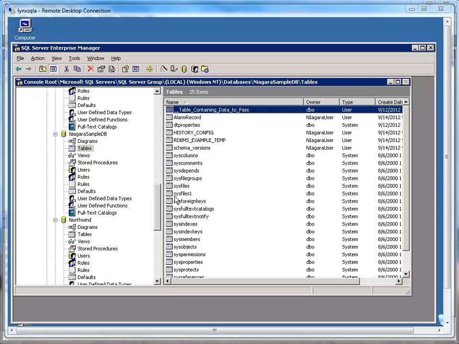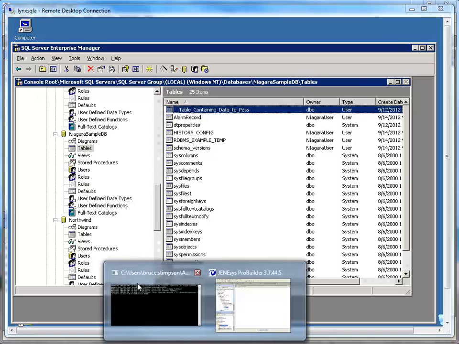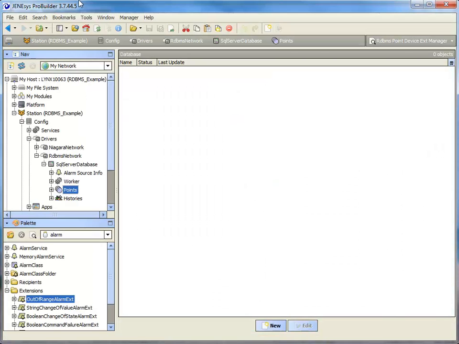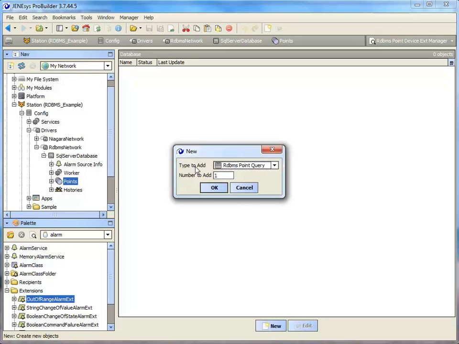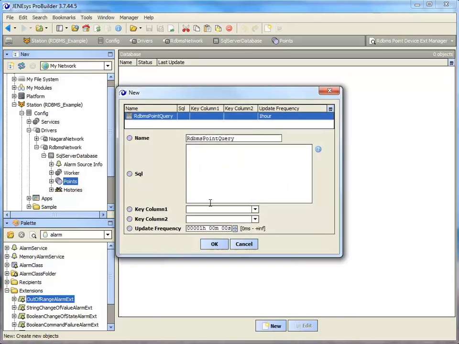So let's go back to our station, and let's say we want to get some points here. So let's say we double-clicked our points, and then we'll say we want a new point. It says, okay, which type of point do you want to add? Well, we want to add a query point, and we just want one. So we're going to write a query that will go to the database and get the information out. We'll just write one of them here. Tell it okay.